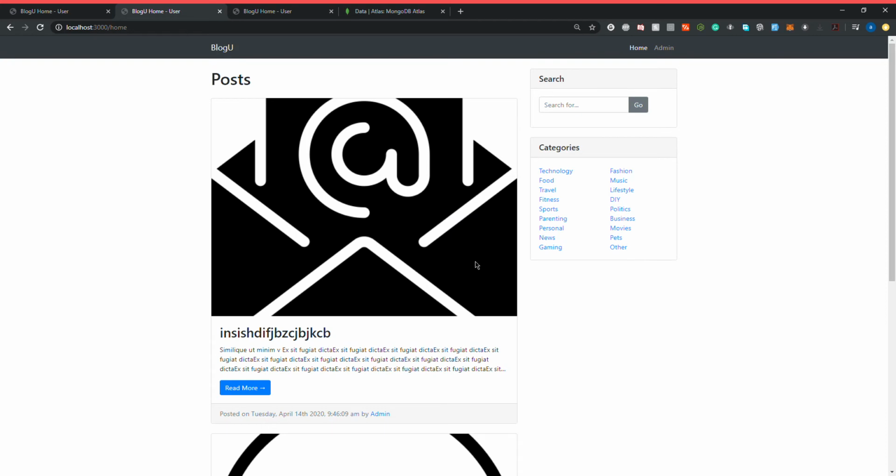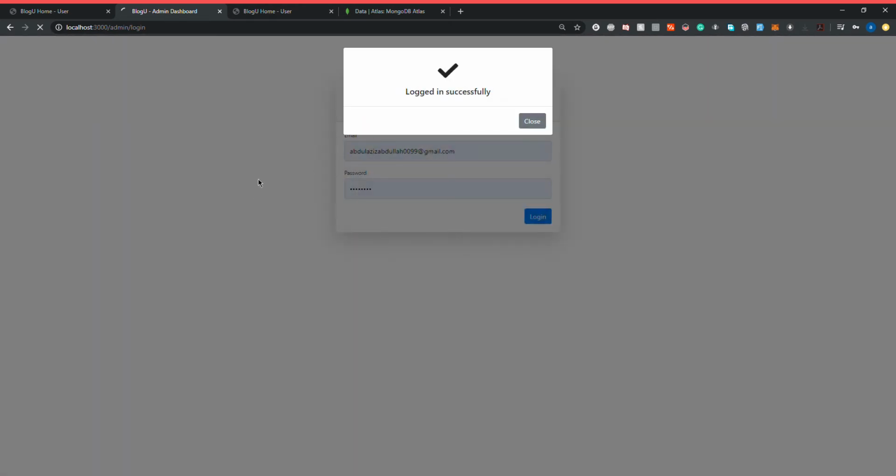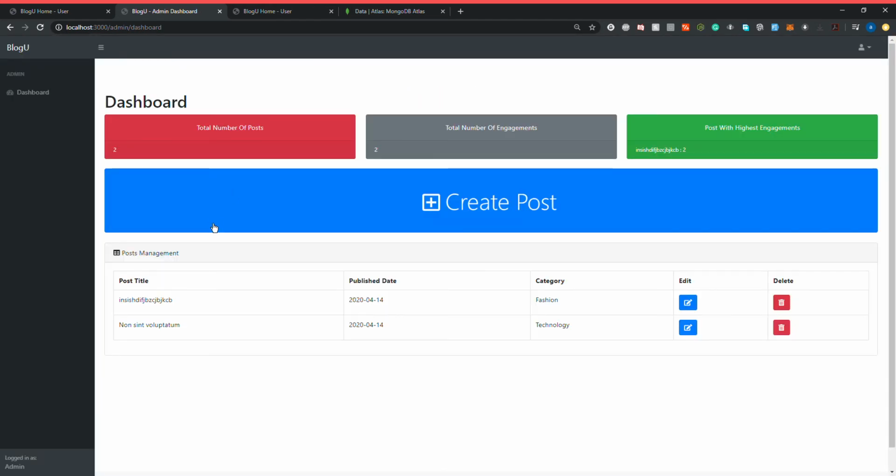If we go to the admin page, it will require a login. I have registered using my email and password. If I log in successfully with the admin's credentials, it will direct me to the admin's dashboard. In the admin dashboard, we have three separate components. That is the dashboard reports of the total number of posts, number of engagements, that is the total number of comments for every post, and the post with the highest number of comments or engagements, and that is the name of the post with the number of comments.